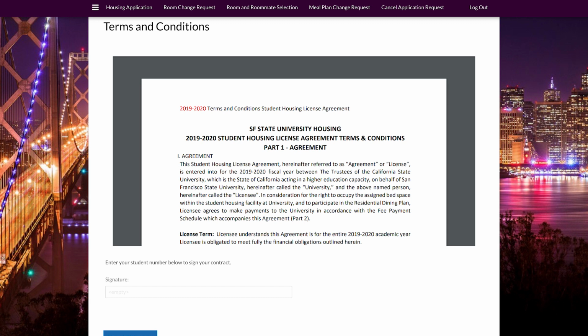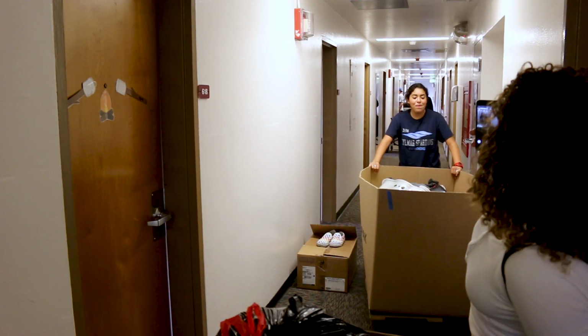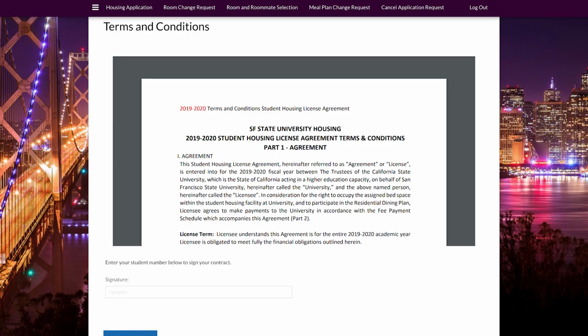Make sure you have read the license agreement and fee schedule before electronically agreeing to the license agreement and pressing Save and Continue. If you are under the age of 18, you will need to add a parent or guardian to provide their information to agree to the license agreement on your behalf.